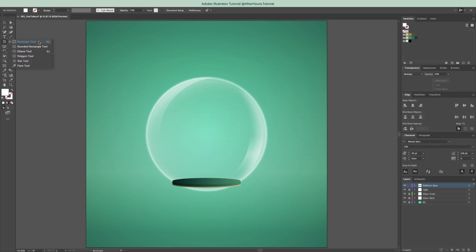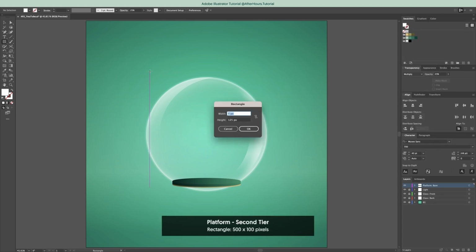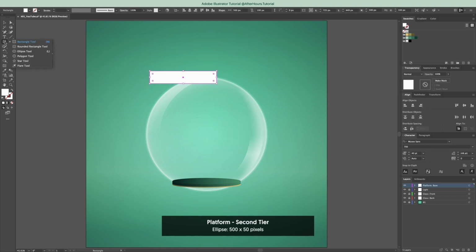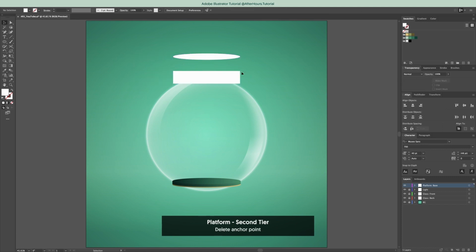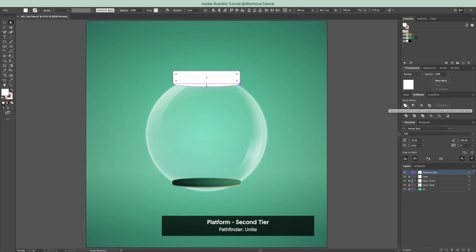Moving on to our second tier, let's start by creating a rectangle with 500 by 100 pixels. And an ellipse with 500 by 50 pixels. Delete anchor point and shift this to the bottom of our rectangle. Then, unite shapes. Apply a solid green to the shape.